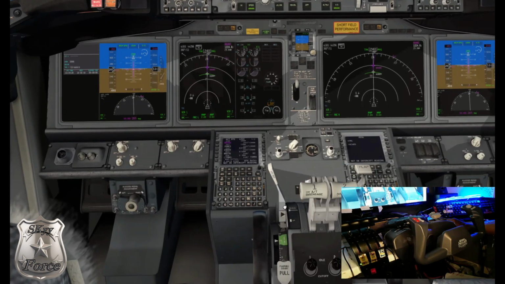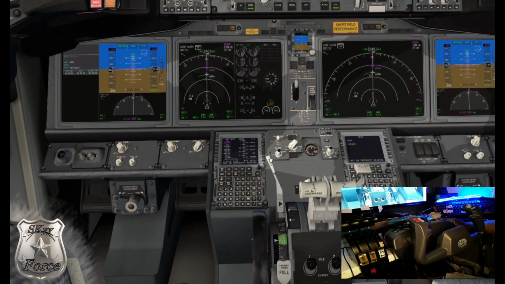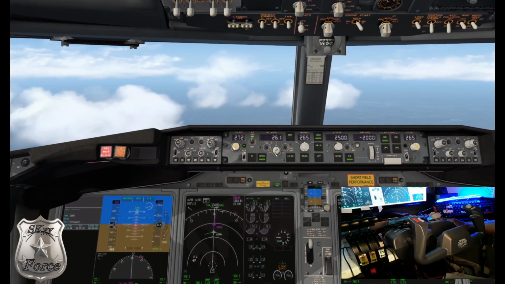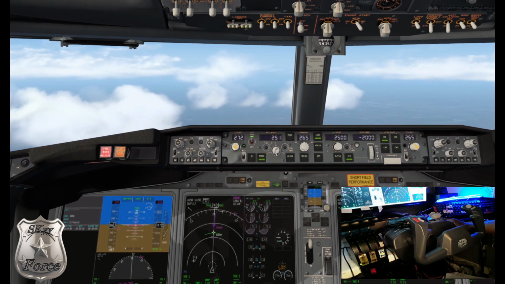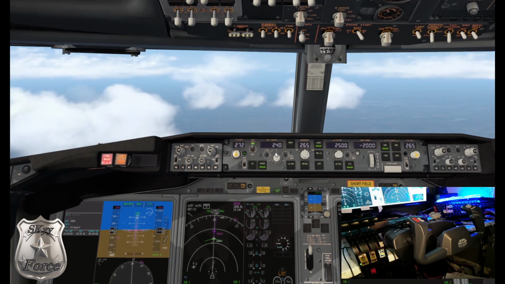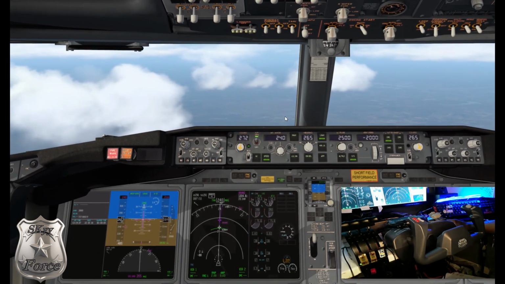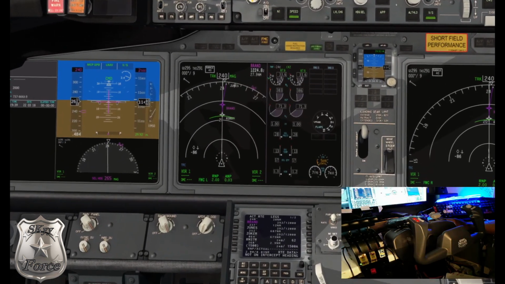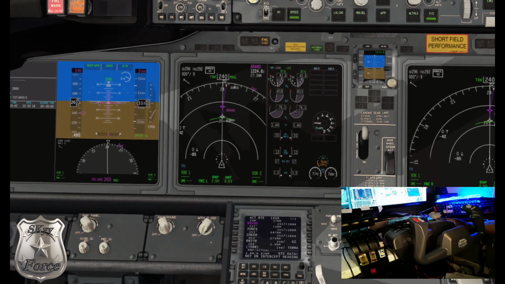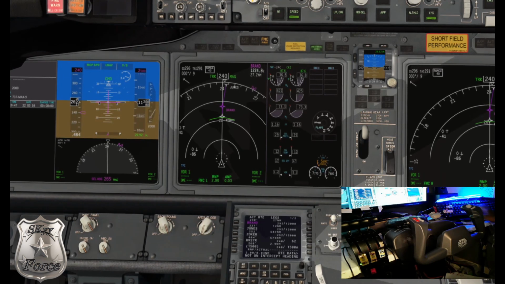Let's go ahead and give us some speed braking. Yeah. Speed braking activated. I'm going to slow us down to 240. Let's go ahead and engage our auto brakes to about 3.